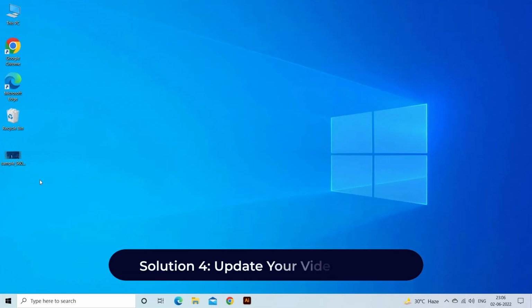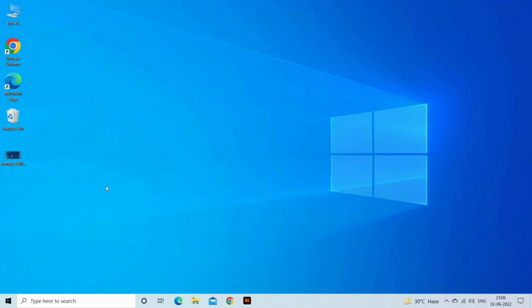Solution 4, update your video drivers. To repair corrupted M4V files, it's necessary to have the latest version of the video drivers for your M4V files to work. Hence, it is suggested to make use of updated video drivers, so that you can check frequently for the availability of the newest drivers.